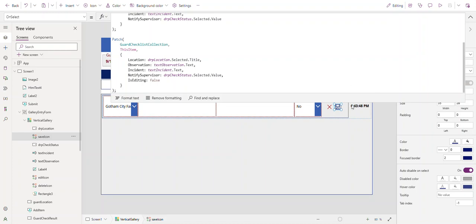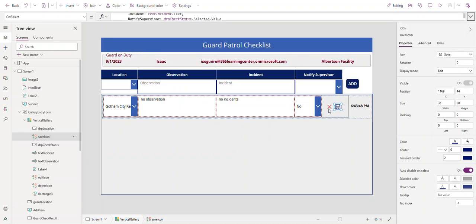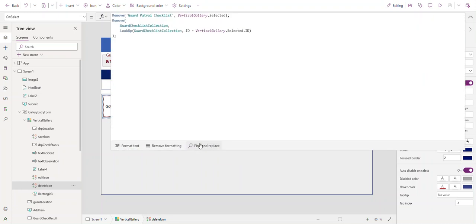Now let's take a look at our delete icon, which is pretty simple. Let's see what's going on here. So if we click on that, for our deletes, we're just removing the selected item from the guard patrol checklist from our SharePoint list. And then we also have to make sure that we remove it from our collection. So that's what this is doing. It just finds a match and then removes it from the collection.